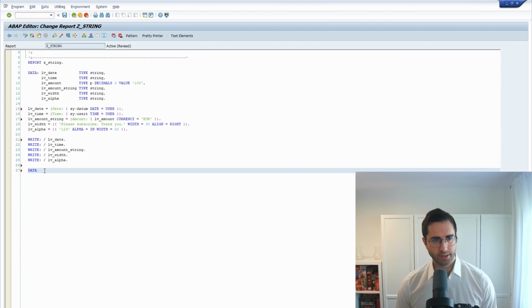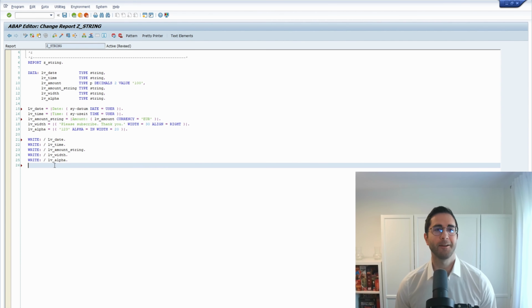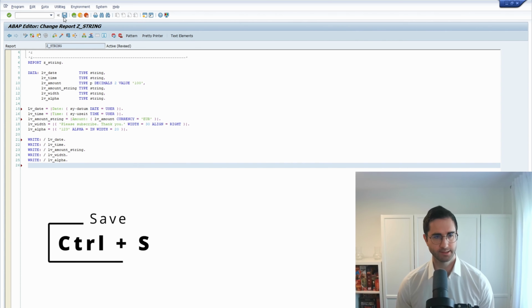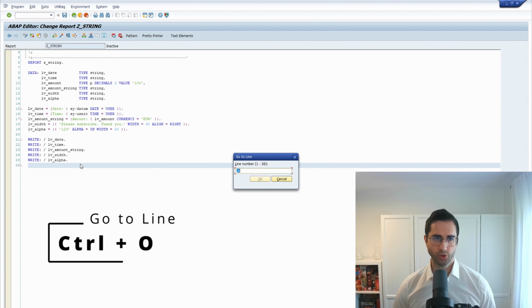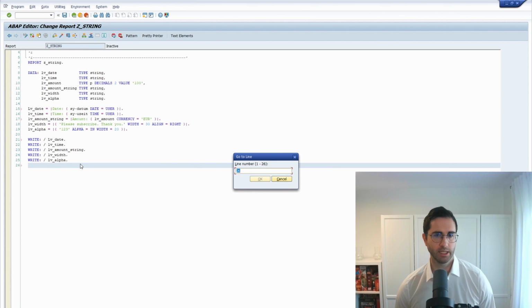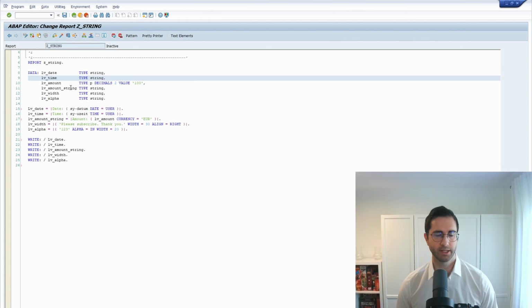Of course, if you would like to save your changes, then you can use this button, or you can use Control S to save it. This is important, so save your changes, because otherwise your changes might get lost. Then with Control O, you can go to one specific line. For example, if you know in line 450 there is an important statement, then you can enter this here, for example 9, and then you directly jump to this line with Control O.